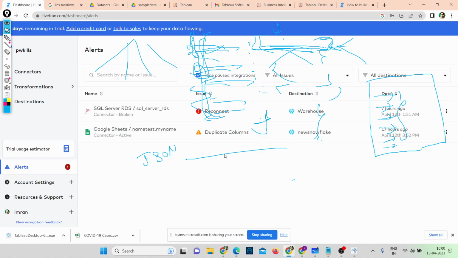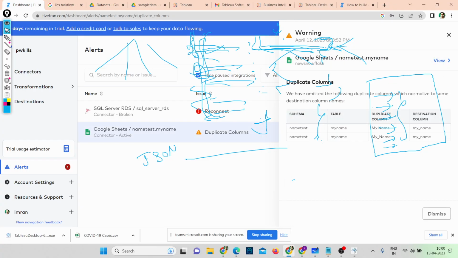Same way, if you do the initial sync now, during that initial sync, if the supported data type is not there, you'll get an alert here. Here you need to handle it. For example, if I go to duplicated here, this is what the duplicated columns is, and it will explain what it has done.